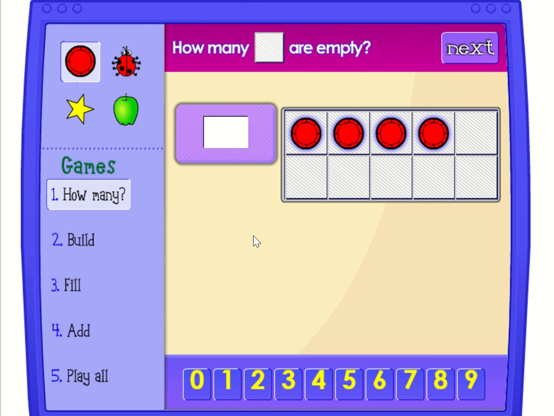I'm going to play with an interactive 10 frame and show you how to make addition sentences that make 10. So the question is, how many squares are empty? So let's count the squares that are empty. 1, 2, 3, 4, 5, 6. These are the squares that are empty, and these are the circles.